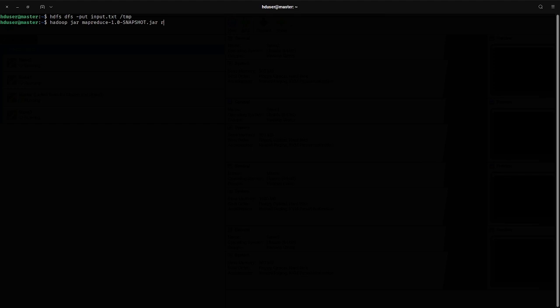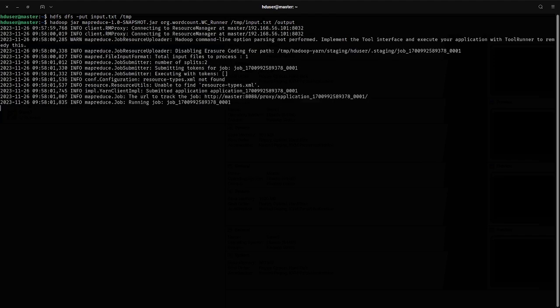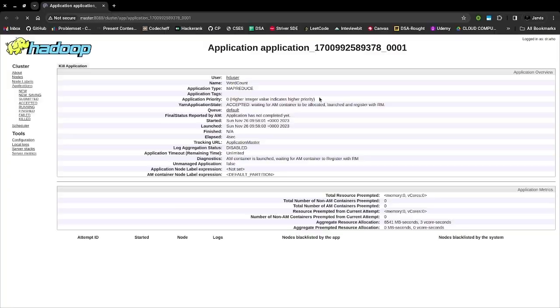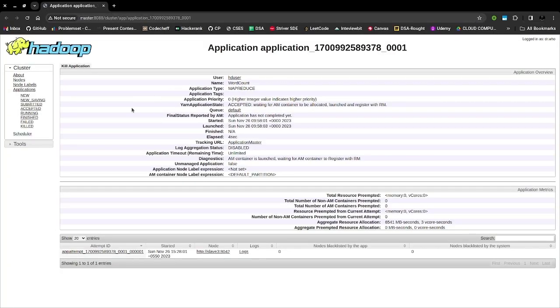So the command is hadoop jar, the name of the jar file, the class name of word count, and we will specify the input, here temp/input.txt in our case, and the output directory. We should note that we cannot use the output directory again. So if we have used output already, we have to name it output1 or something else. And here we see the process. It is running.